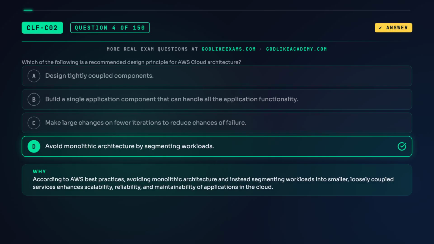The correct answer is D, avoid monolithic architecture by segmenting workloads. According to AWS best practices, avoiding monolithic architecture and instead segmenting workloads into smaller, loosely coupled services enhances scalability, reliability, and maintainability of applications in the cloud.